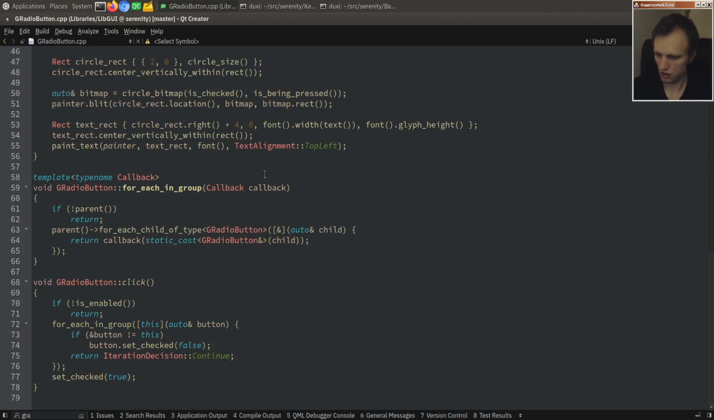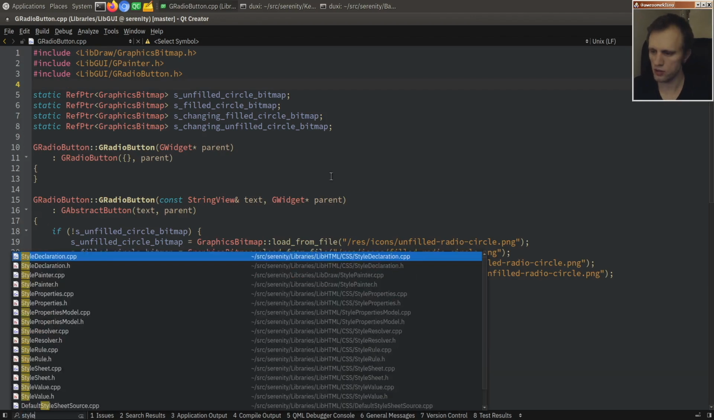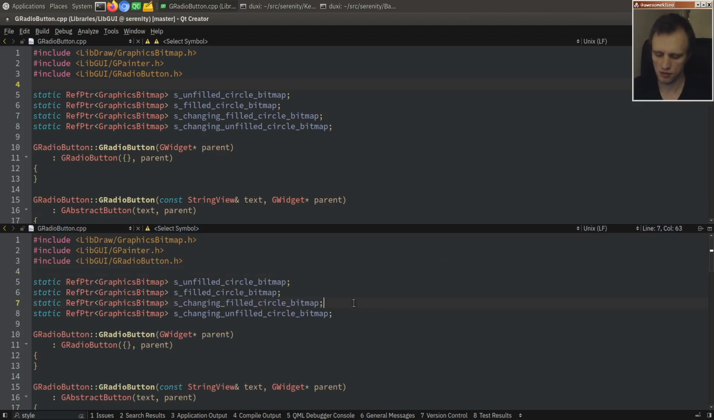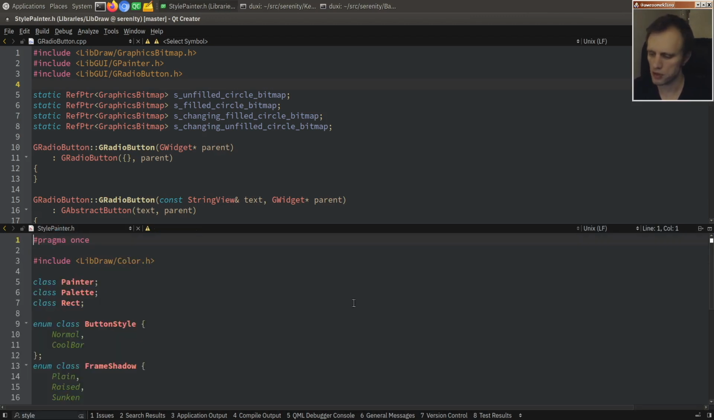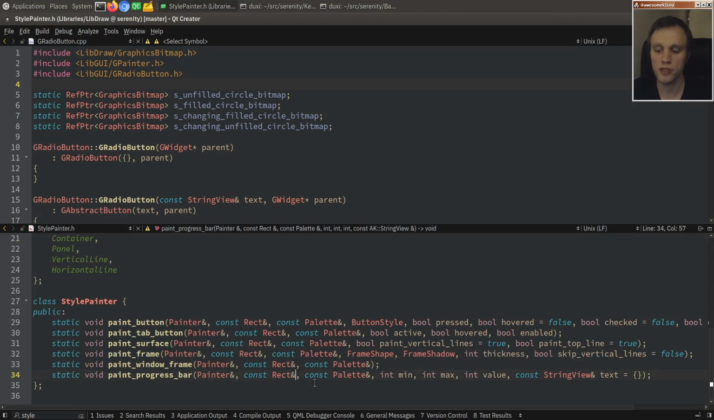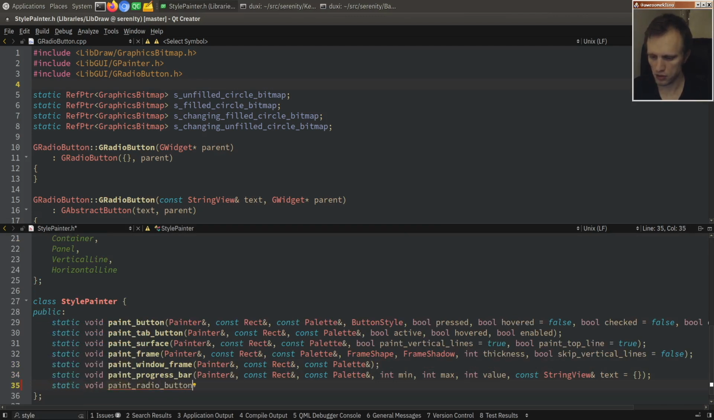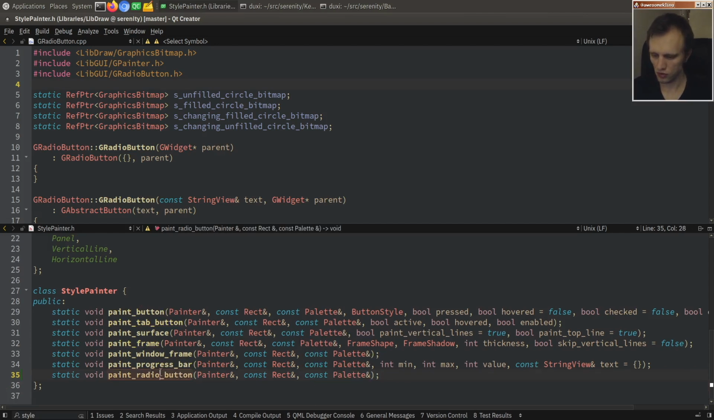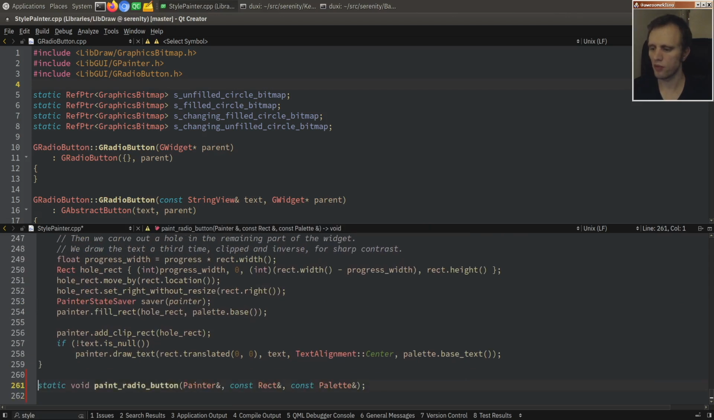And I think we are going to move this logic to Style Painter, which is sort of a libdraw abstraction that allows someone who's not using libgui to still paint UI controls. So we'll say paint video button into Painter, because the Windows server does not use libgui. Palette. All right, so let's implement this. This will be useful. Style Painter.